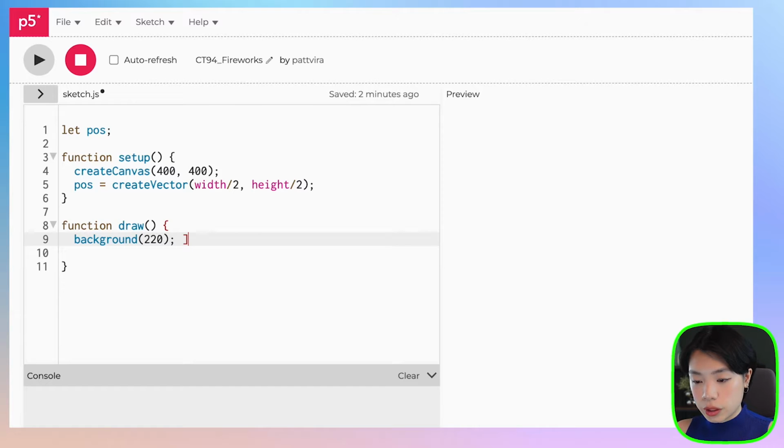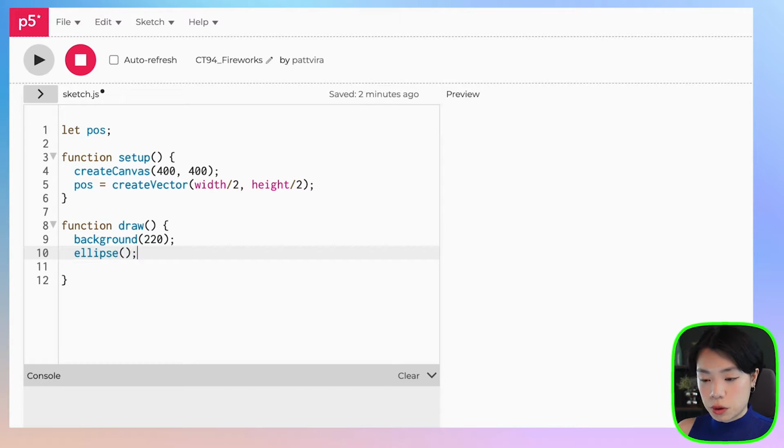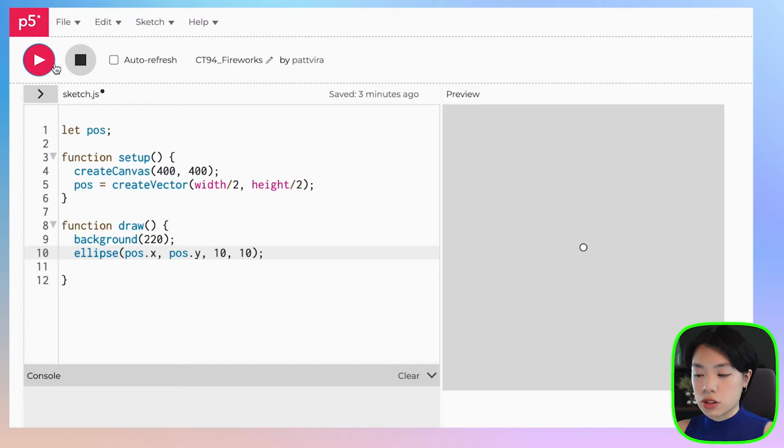And then we're going to draw this particle using an ellipse function, which takes in a total of 4 arguments. The first 2 will be the x and y coordinate of the center of the circle. So we can just do pos.x, which is the x position of the position vector, and then pos.y for the y position. How about we give the size as 10? Let's click run. Alright, so now we have the particle in the middle of the canvas.